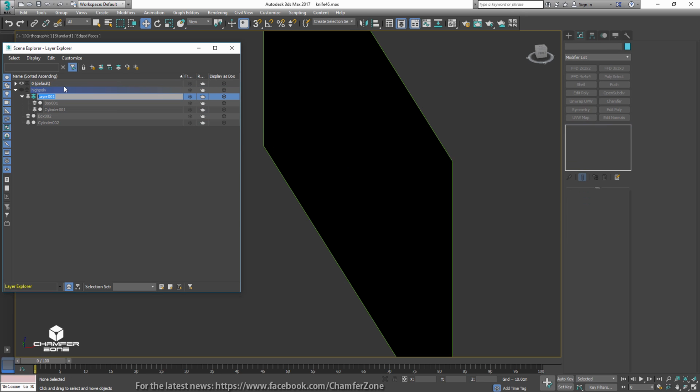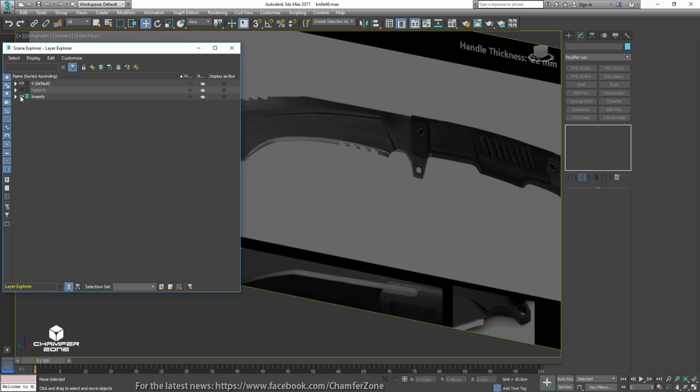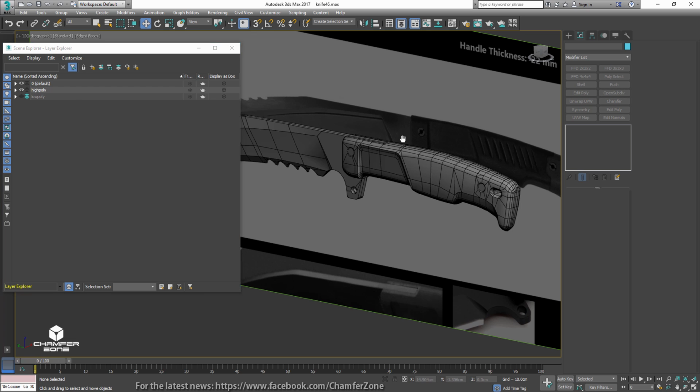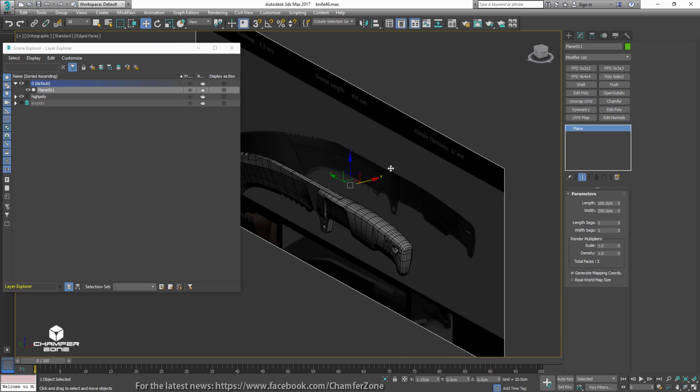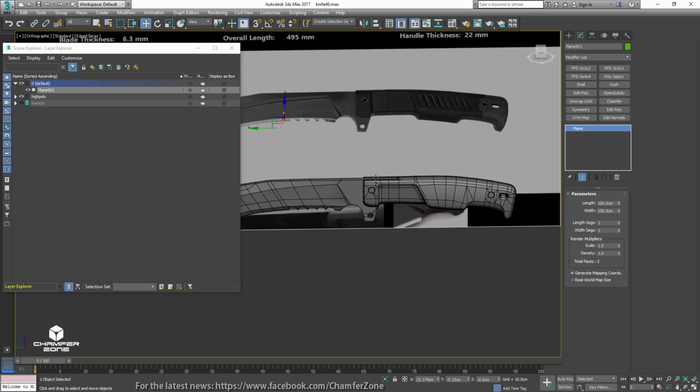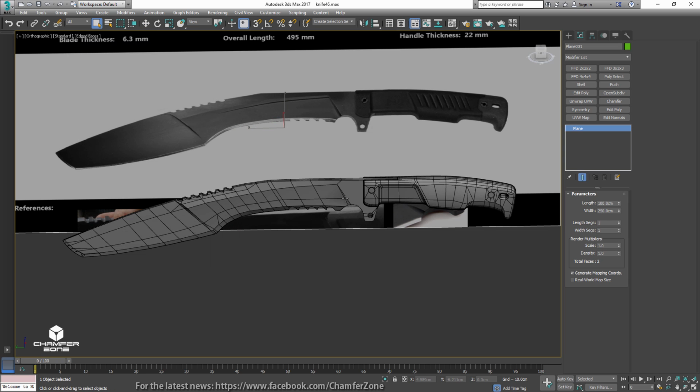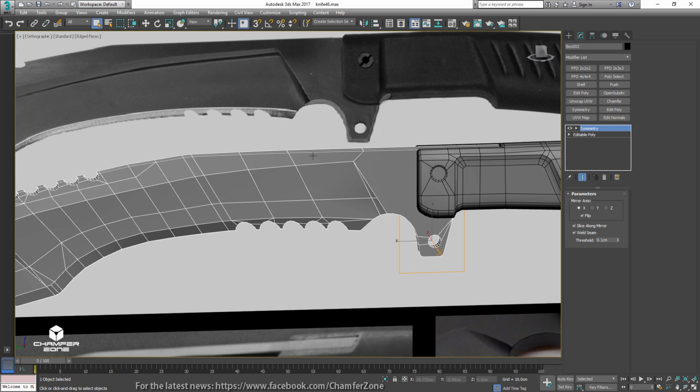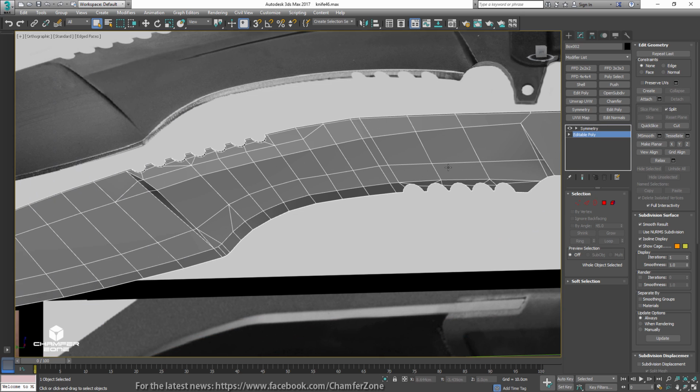So I'm going to create another folder or new layer. Call that low poly. And then we can just hide the low poly, activate our high poly folder here, close the scene explorer, and continue working here on our high poly. Just gonna push the reference image back a little bit. Was too close the whole time actually.